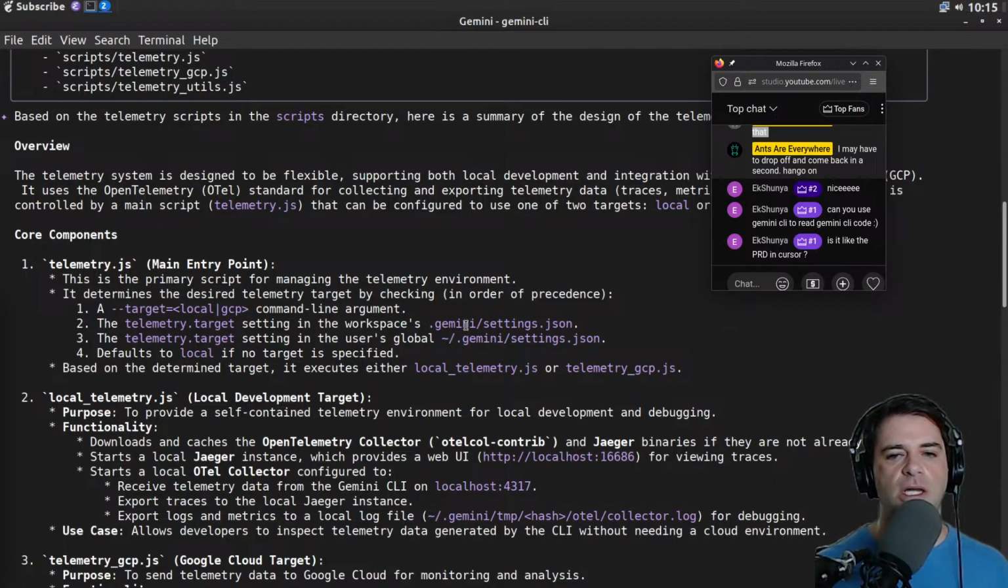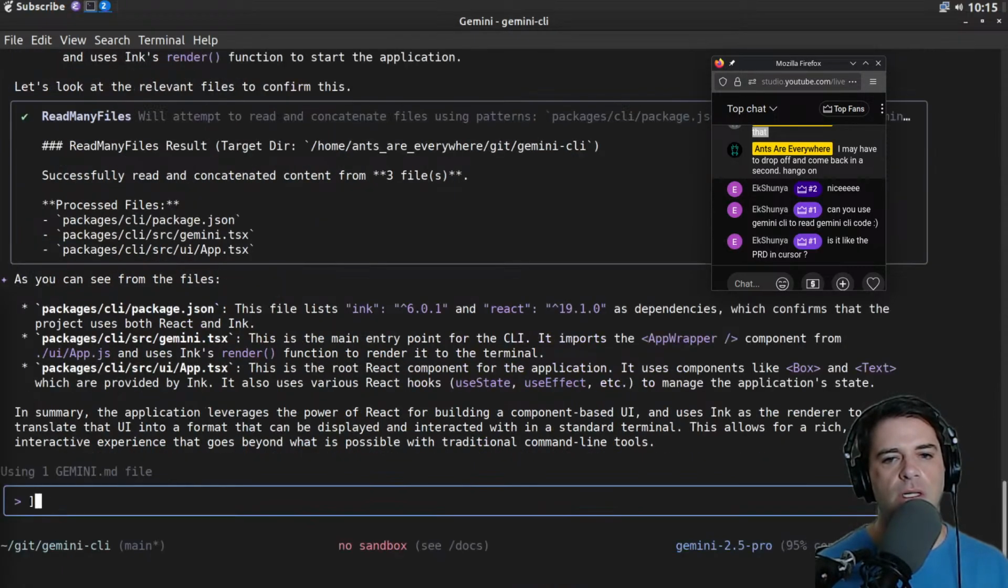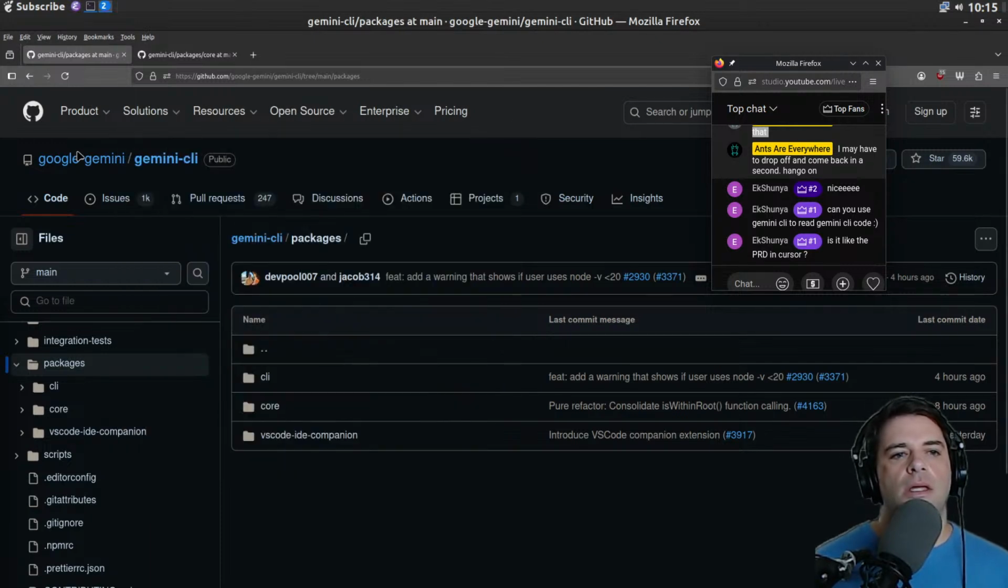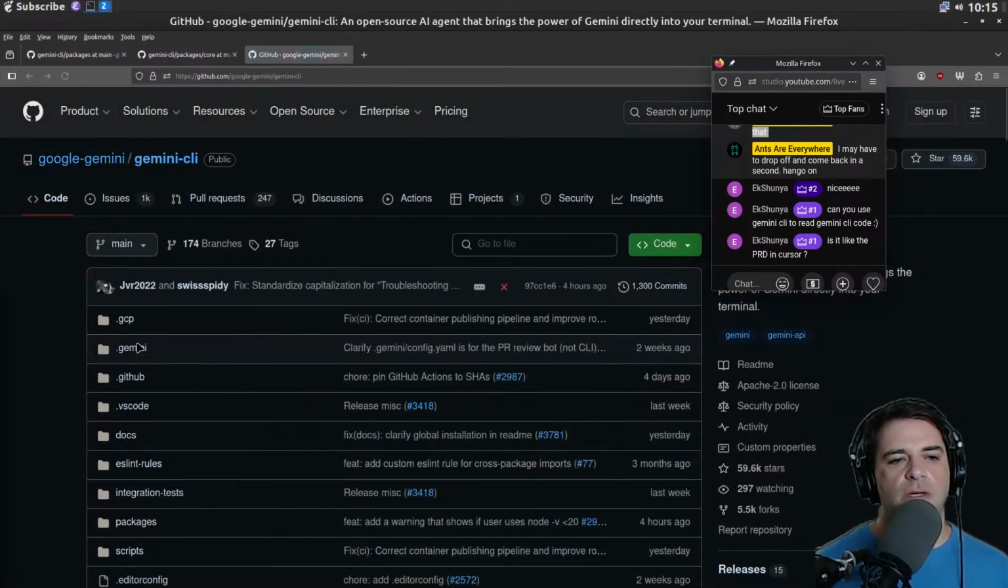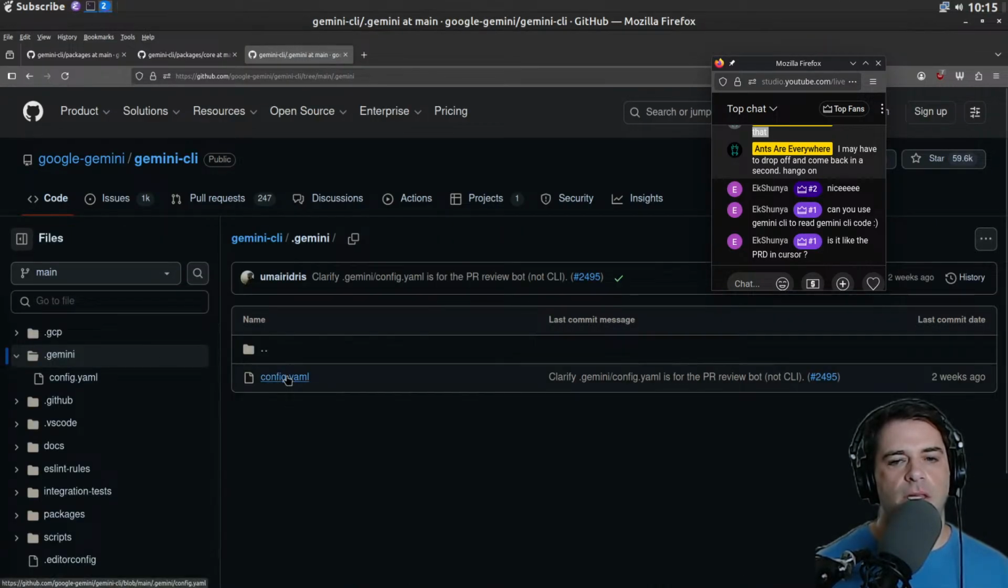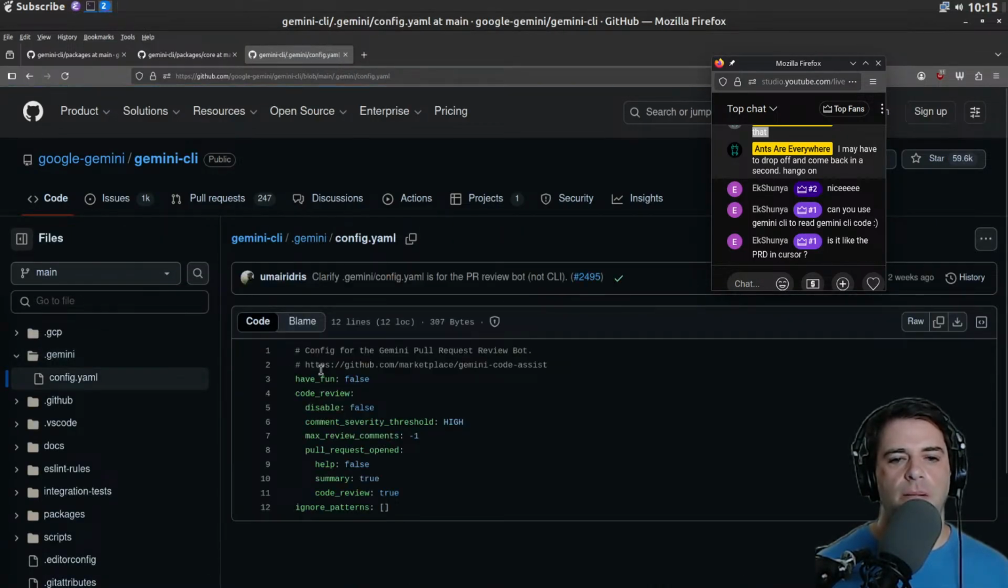So the telemetry target setting is in .gemini settings.json. Let's see if we can find that file. Notice that file is not named anything about telemetry, and doesn't seem to be a .gemini. This is the config for the pull request bot.